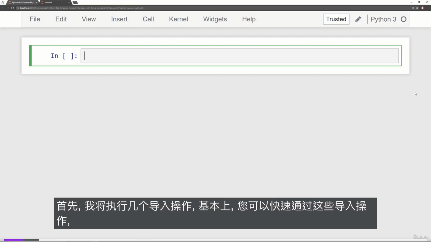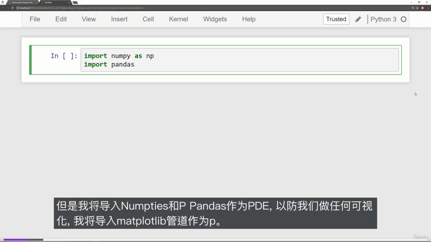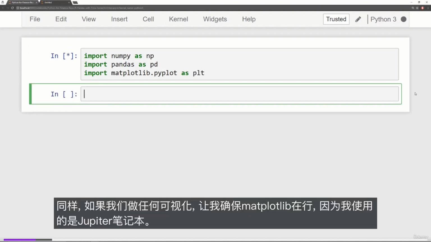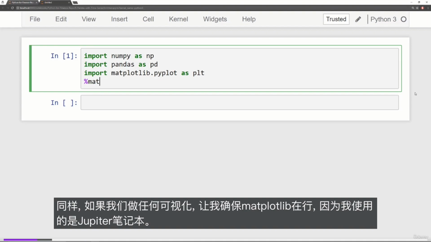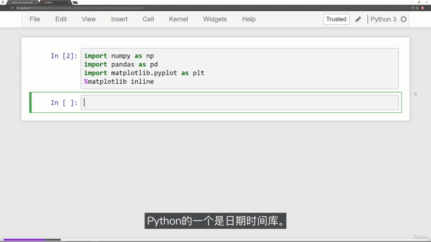Alright, so to start off I'm going to do a couple of imports, and you can essentially just fast forward through these, or maybe you even already have them. I'm going to import numpy as np, pandas as pd, and just in case we do any visualization, I'm going to import matplotlib.pyplot as plt. And again, in case we do any visualization, let me just make sure %matplotlib inline because I'm using a Jupyter notebook.